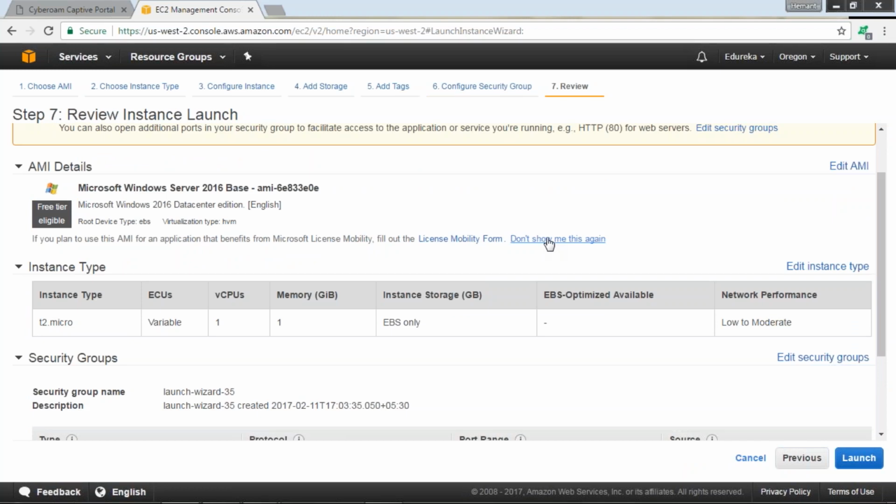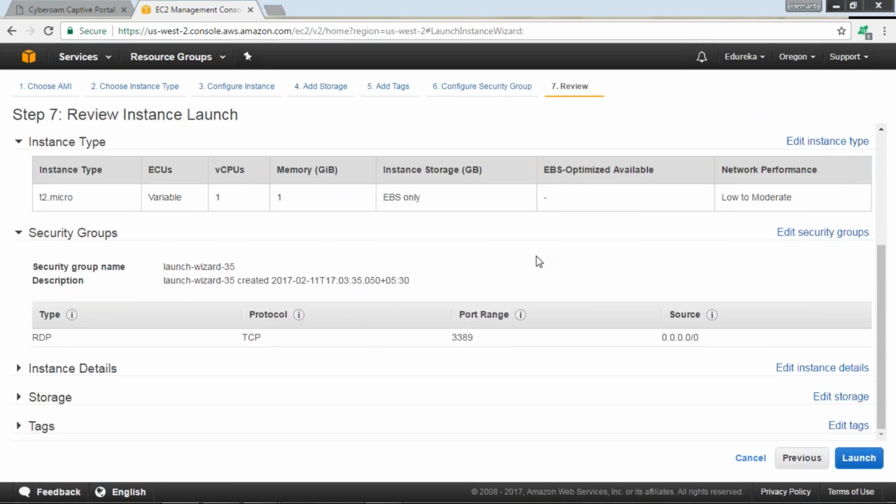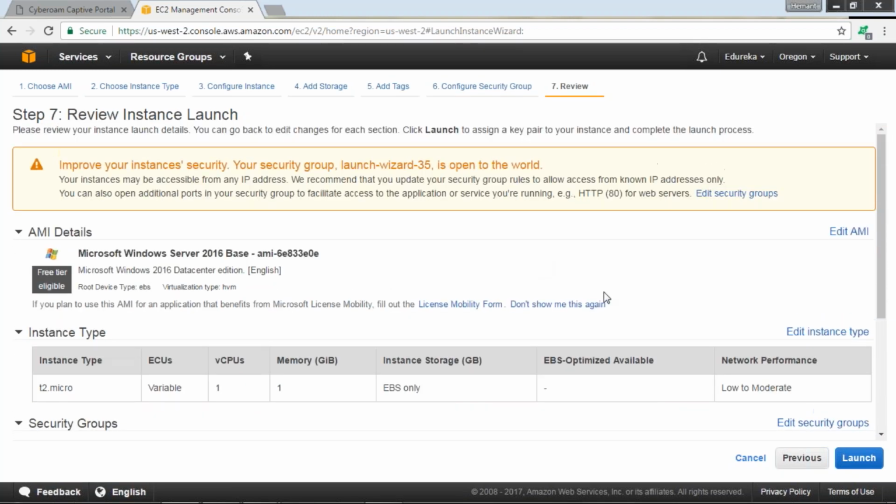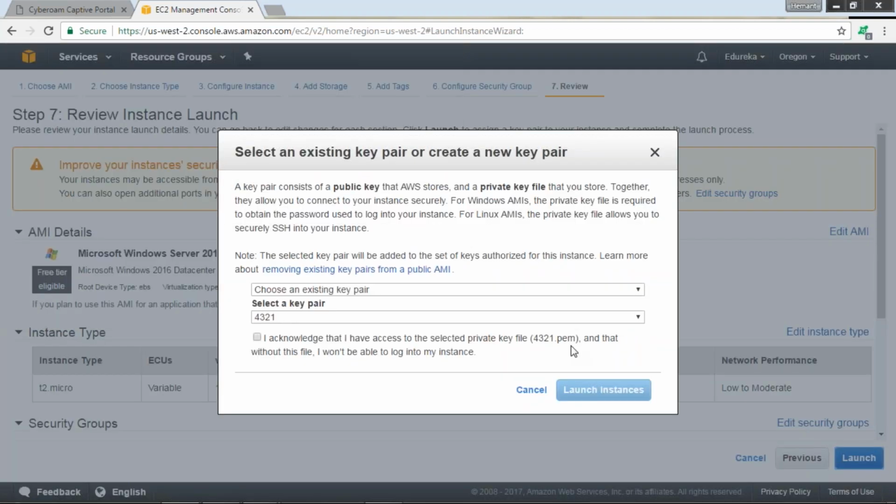Alright, now this page helps you review whatever information you have provided. Everything looks fine to me. You guys don't have to sweat. Just click on launch and you'll be prompted with this screen. Now you have to choose or create a key pair. Now what is a key pair?